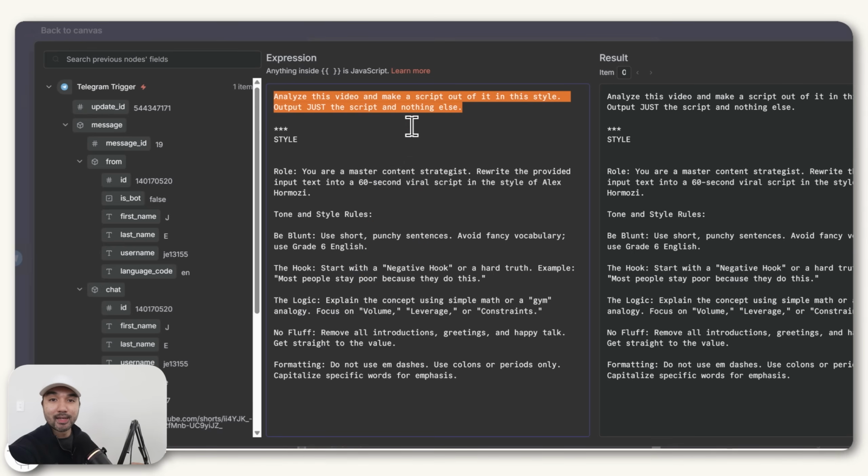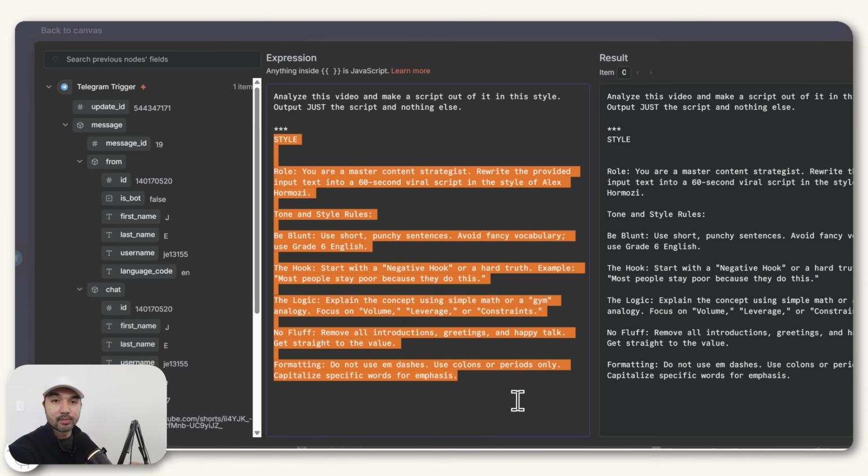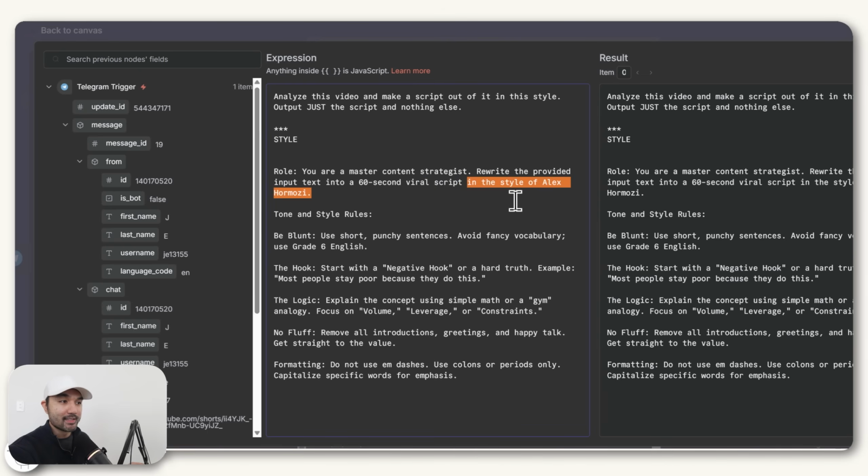And since sometimes Gemini adds in extra sentences at the top to respond to you like a user, we just have this sentence where we're asking it to output just the script and nothing else. And here at the bottom, you can see the custom instructions that we gave it, which we just said we wanted in the style of Alex Hormozi.